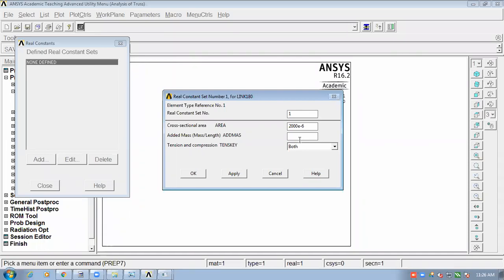Yes, sir. Right? So I'll enter this in meter square. That is 2000 E minus 6. Right? Now see, I will click on apply, because I need to create one more set for link 180 only. So I will click on apply, right?